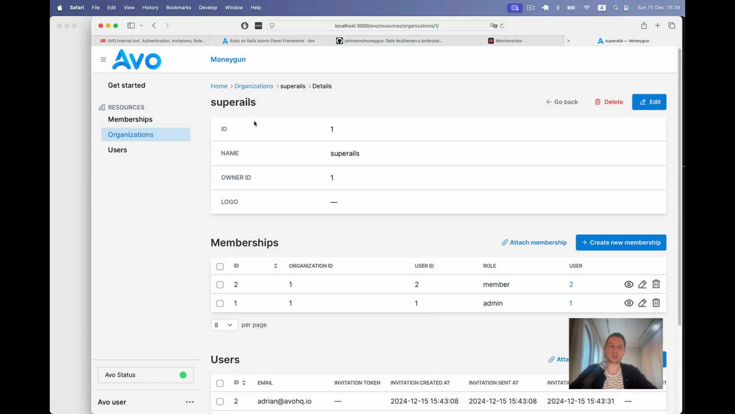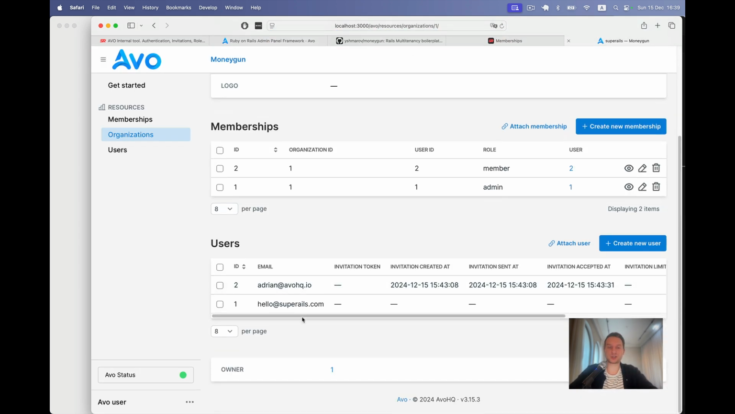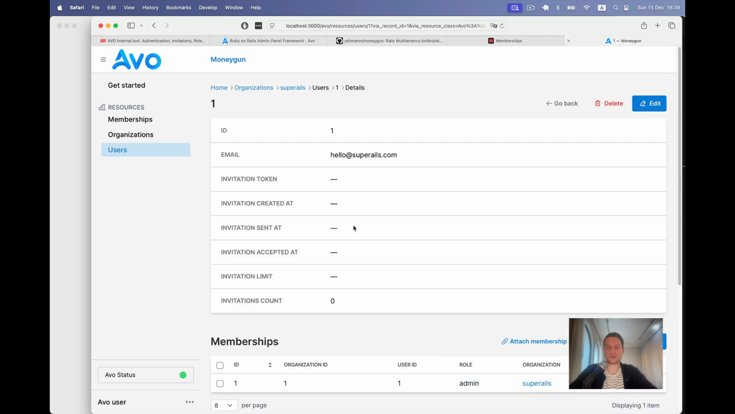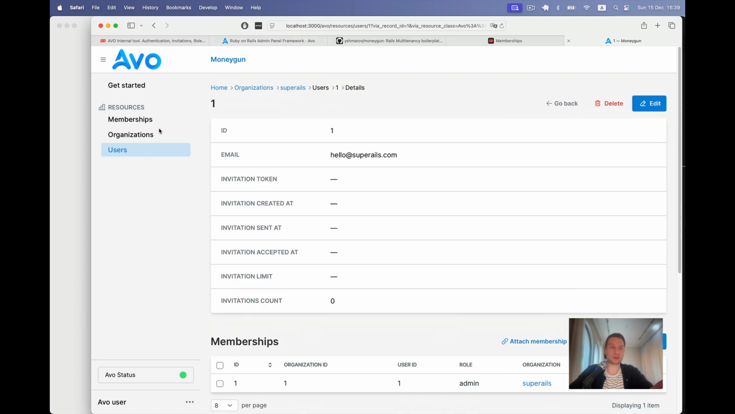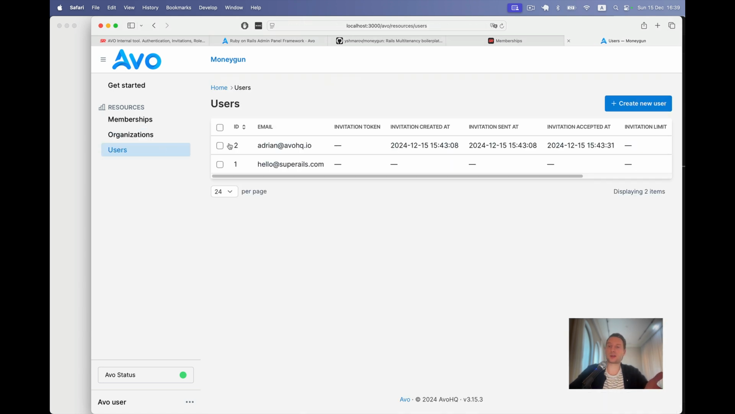Okay, so the organization has memberships, users. Let's go to the other user. We see that he is an admin of an organization and he owns one organization. So the organization table has his user ID as the owner. Okay, so we can navigate in Avo, we can create, we can edit, looks good.